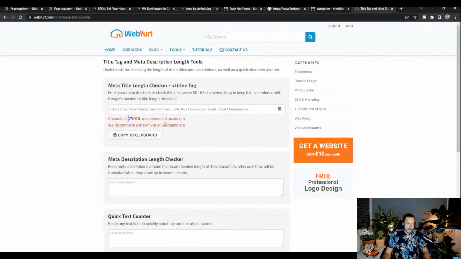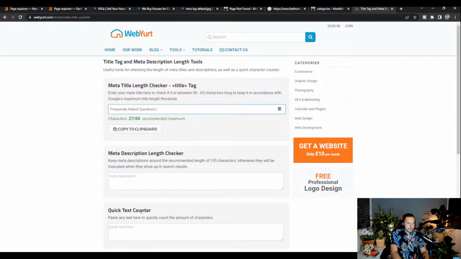So I need to go in here and change this. FAQs. Sell your house fast for cash. We buy houses for cash. These guys are trying to do SEO by adding these keywords to all of their website. Why can't it just be frequently asked questions about selling your house fast for cash? Boom. 65 exactly. I usually like to keep mine around 60, so I'd probably make this even shorter.